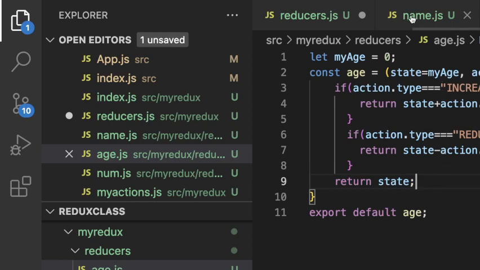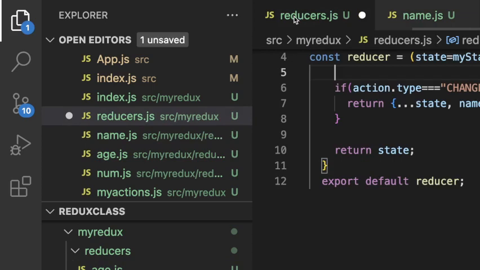Let's now go to the last one, which is for the name. Then we'll come here again and copy, I'll cut this one out of this place.